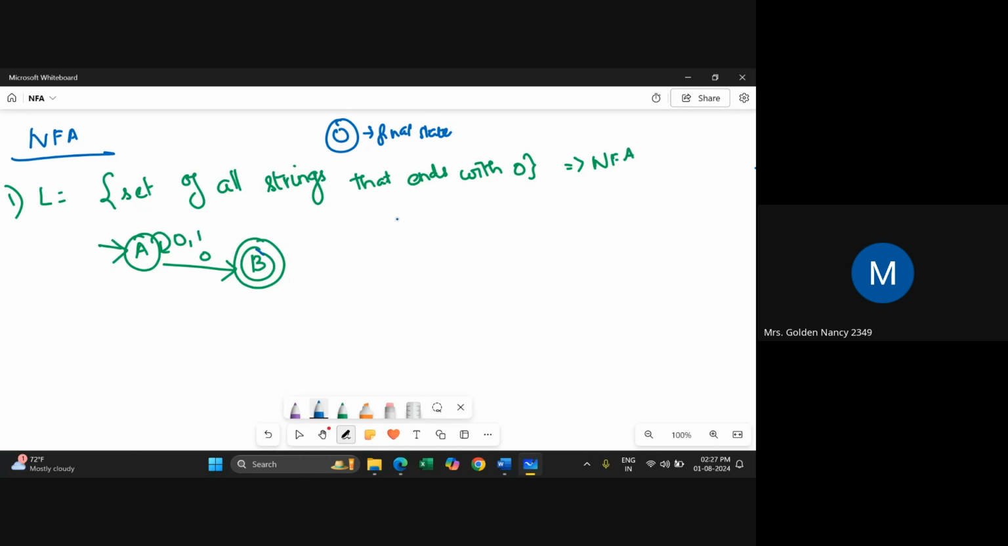For example, what are the strings this language will be accepting? 1 0 0 0, or 0 alone, 0 0 1 0, then 1 1 0. So any kind of string that ends with 0 is accepted by this particular language. We'll check whether it is accepting or not. We'll take a random example like 100.